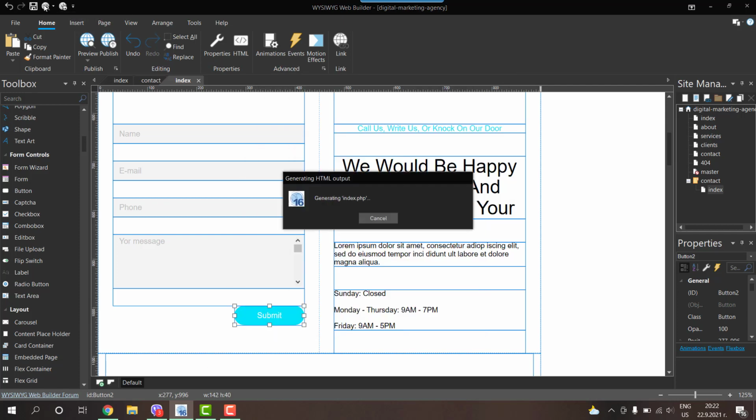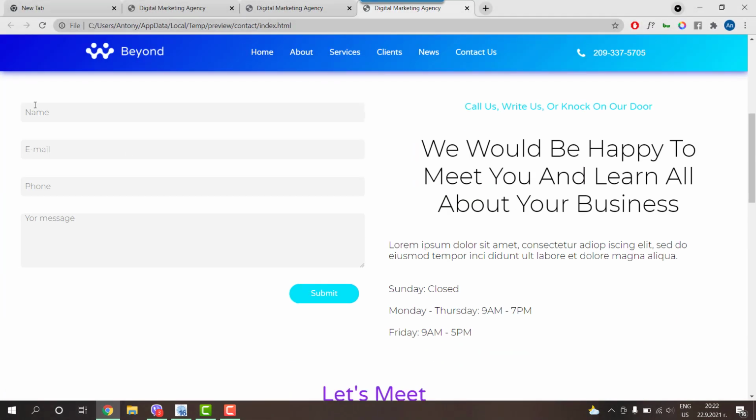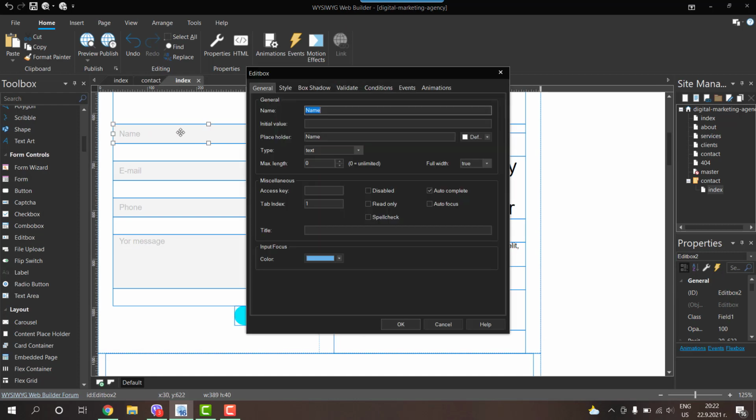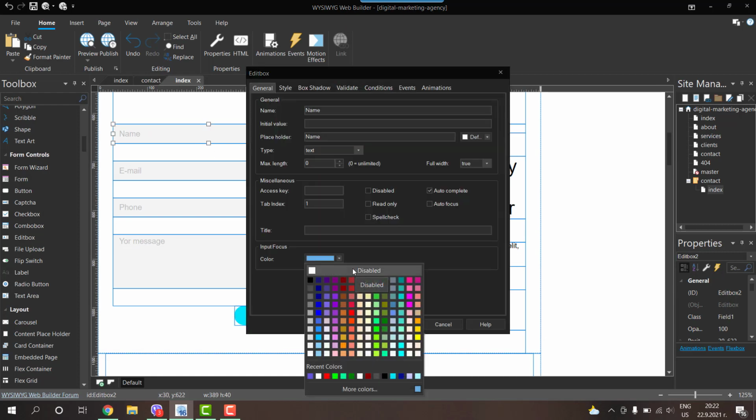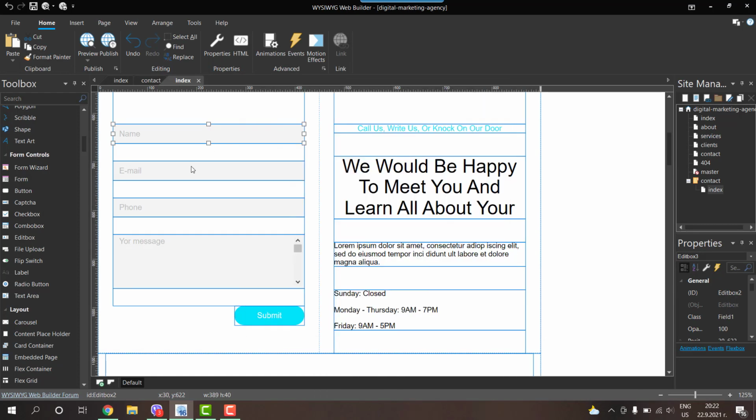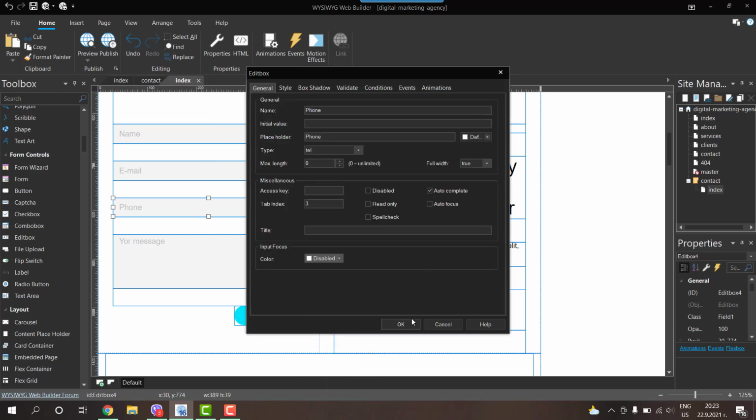Okay, and another small thing that I'm going to change is to get rid of this border that comes up, this highlighter when I click on the field. It's really simple. You just set here this input focus to disabled. And let's do the same thing on all the fields.